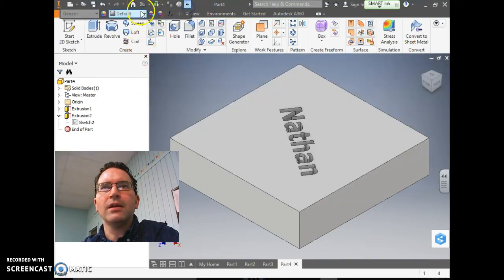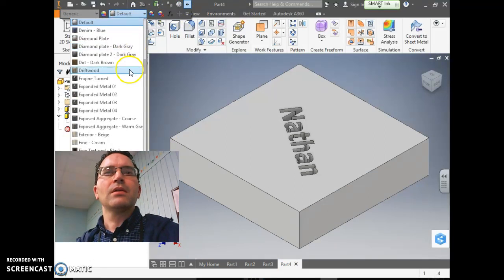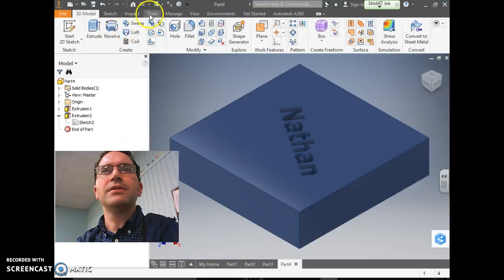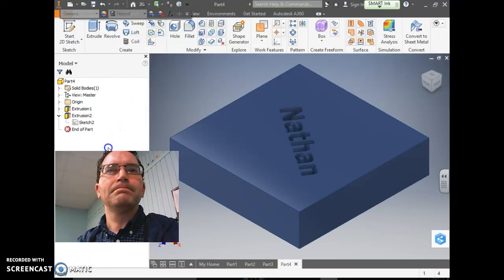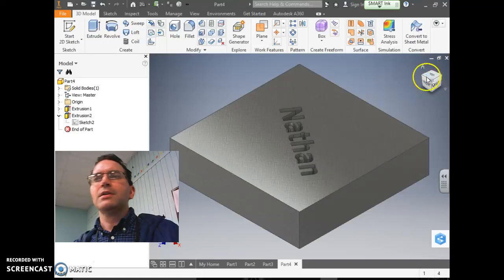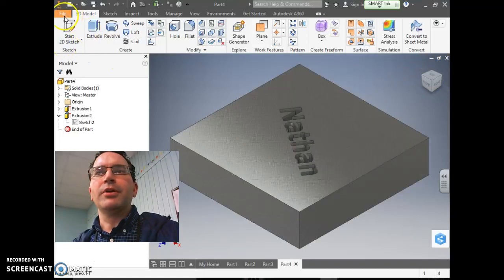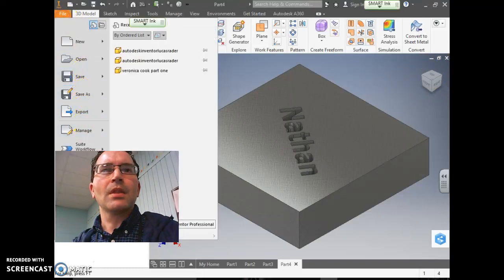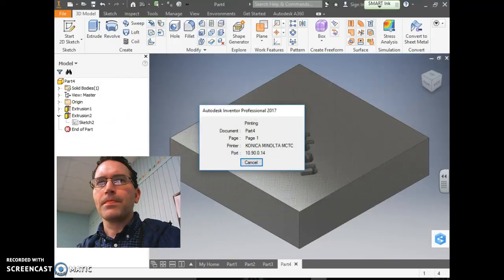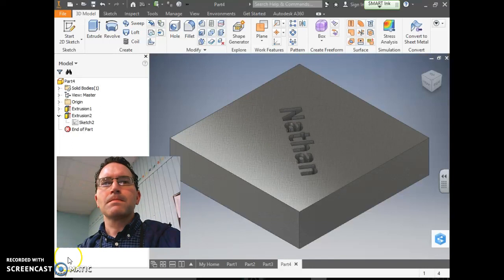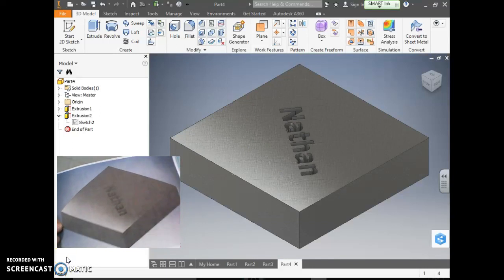Then we're going to add a style to it or whatever. So let's see here. I'm just going to click on something here. Alright, that looks fine. So we'll start with that, and I'll just print it off just like it looks. Alright, there it is. Print it off just like that.